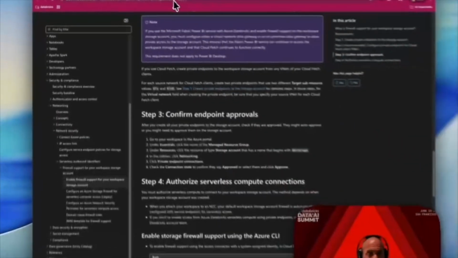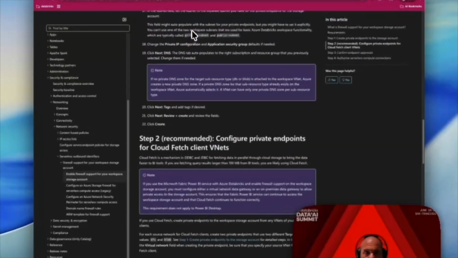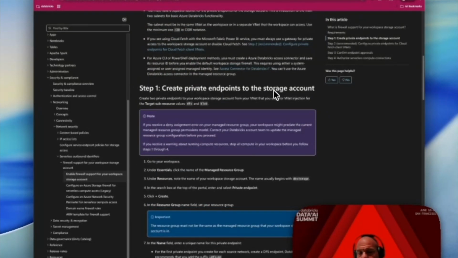So again, our documentation is here. I'm sure you've already found that. That's how you found this video. But let me step you through the process quickly. Step one is we're going to need to create some private endpoints to the storage account. This is going to be needed for what we would call your classic compute. Anything coming from your Databricks VNet is going to be accessing it via the private endpoints.